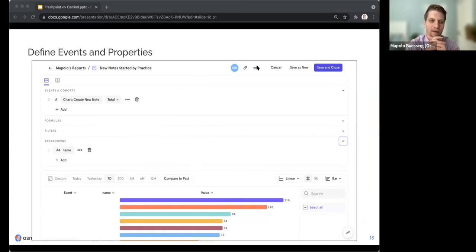So you'll see at the top, this is a simple chart where I was looking at new notes that were created within the chart. And I obscured the names, but I could break that down by provider or clinic and see how many notes were created in the last 7 days for these particular practices.